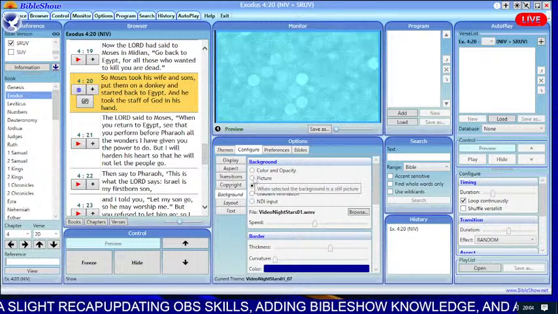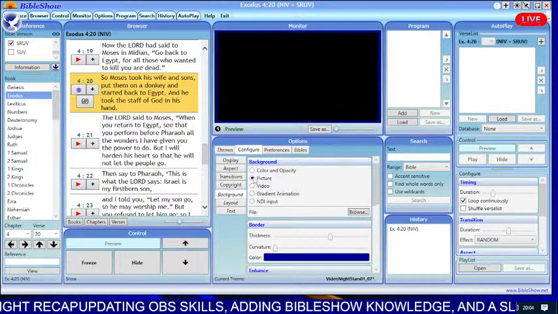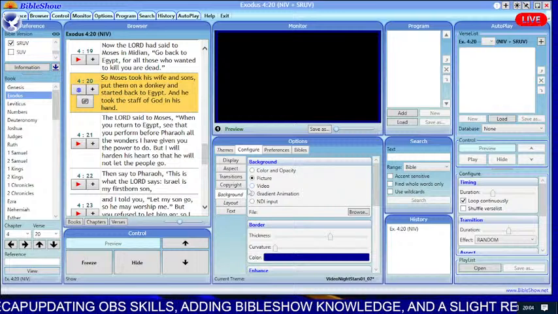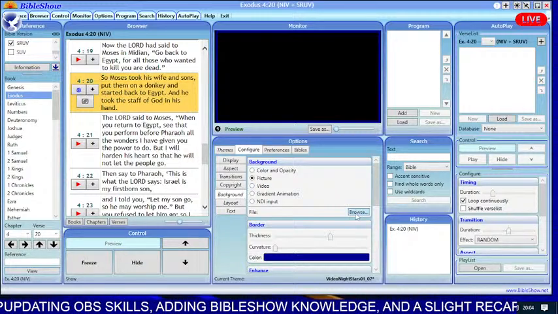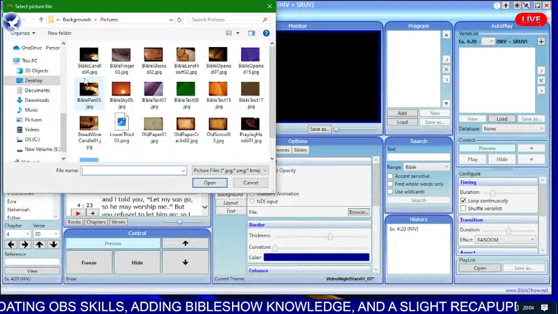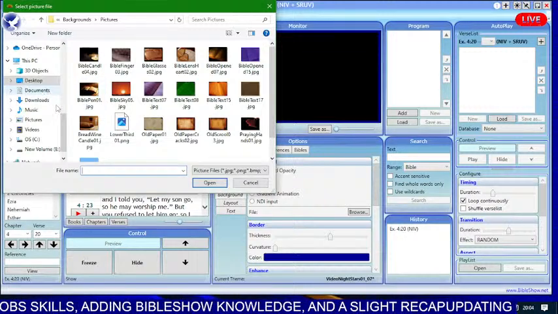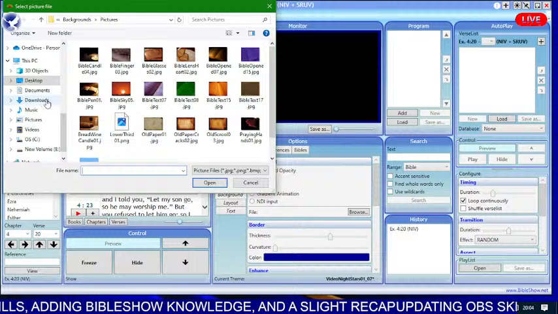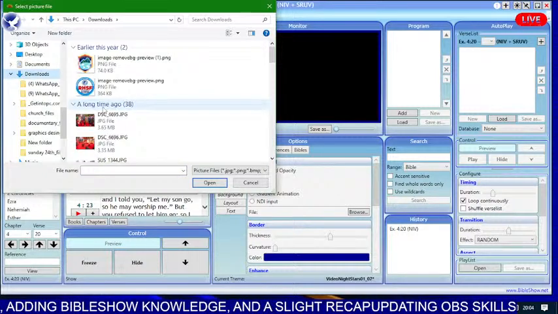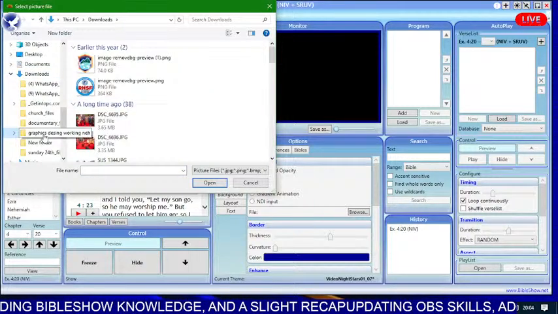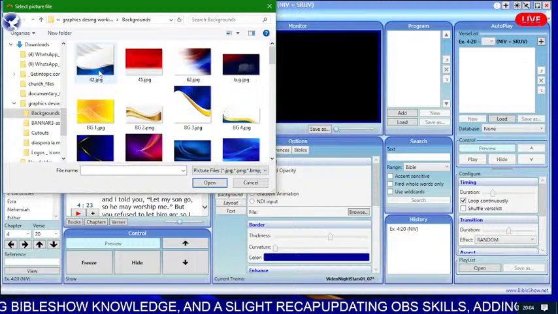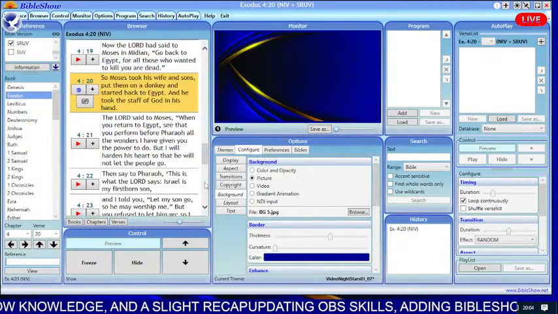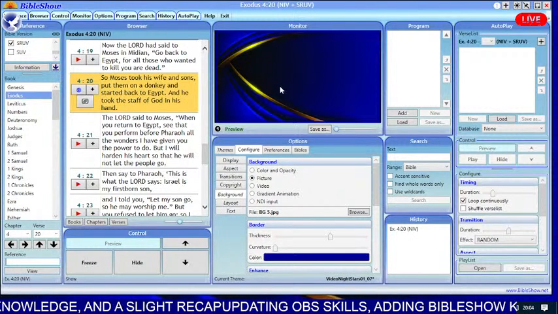You have to select it as a picture, not a video, as a picture. And then you come and browse. Now you go to where you have stored your folders, your backgrounds. So just come here, select one. I like this one. You can say open. You see, it just changed the background.